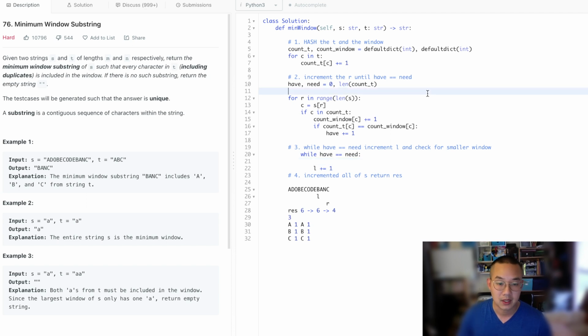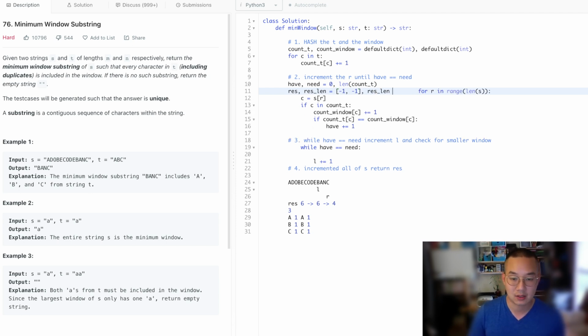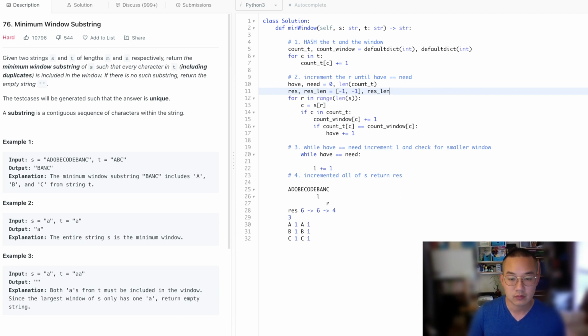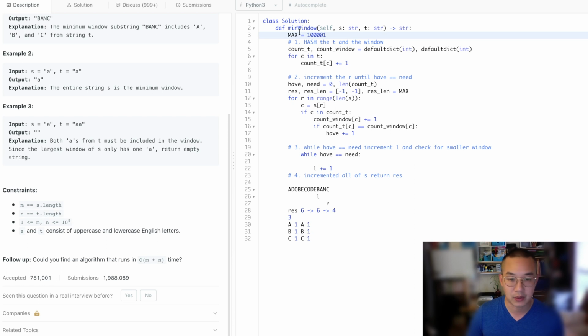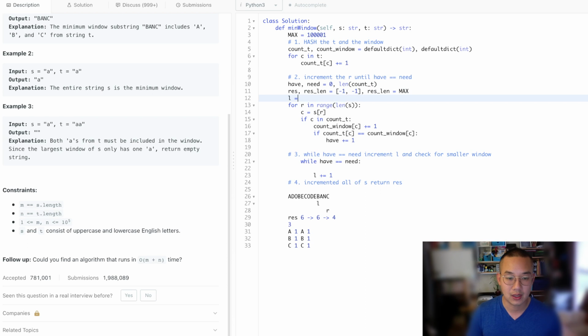So that means the result is equal to, and result length is equal to -1, and result length is going to be equal to the max. And what is the max? Let's set the max here. Max is equal to 101,000 because that's 10 to the 5th power. And let's keep moving. We also need a left equals 0 because we need a left pointer.